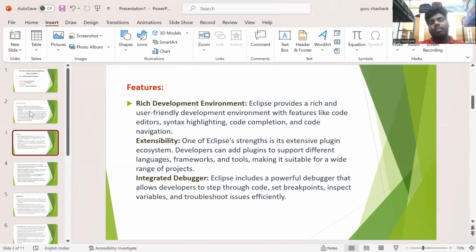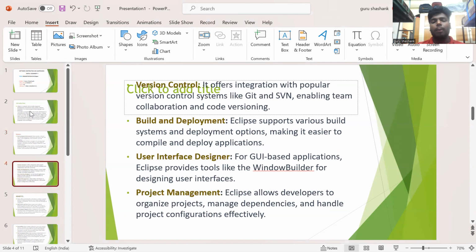Another feature is the integrated debugger. Eclipse includes a powerful debugger that allows developers to step through the code, set breakpoints, inspect variables, and troubleshoot issues efficiently, and much more. Version control: it offers integration with popular version control systems like Git and SVN, enabling team collaboration and code versioning. Build and deploy: Eclipse supports various build systems and development options, making it easier to compile and deploy applications.